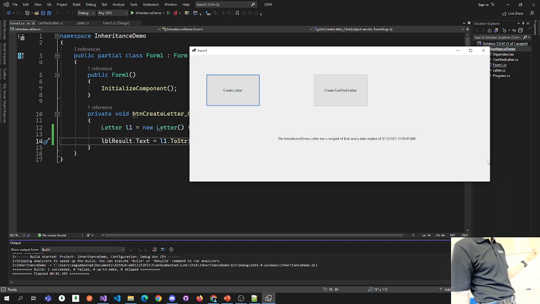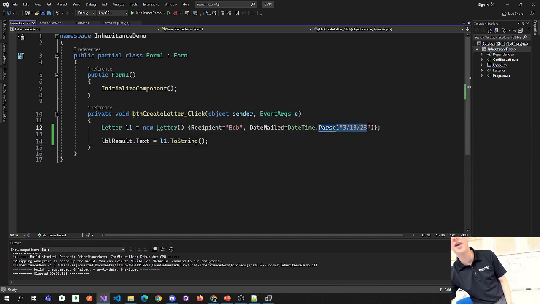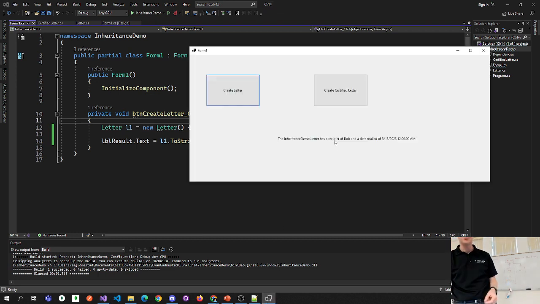Again, it is the namespace, I would say the project dot class name. That's what the lab calls for. That's the result you get if you call GetType. It has a recipient of Bob and the date mailed of 3/13, which is what I hard coded right here. Okay, so data's going in just fine.